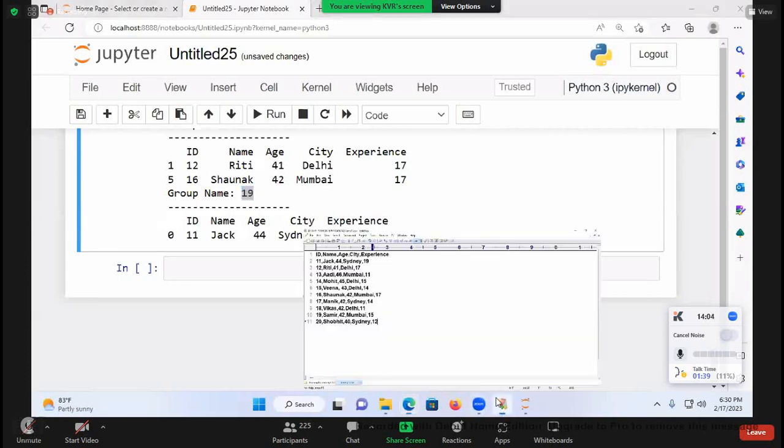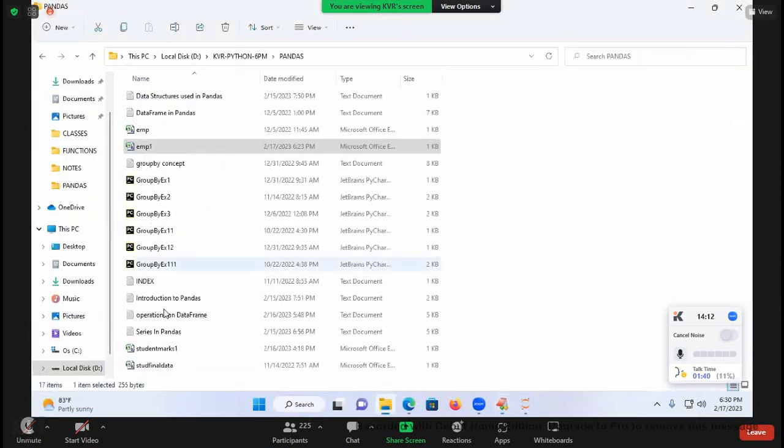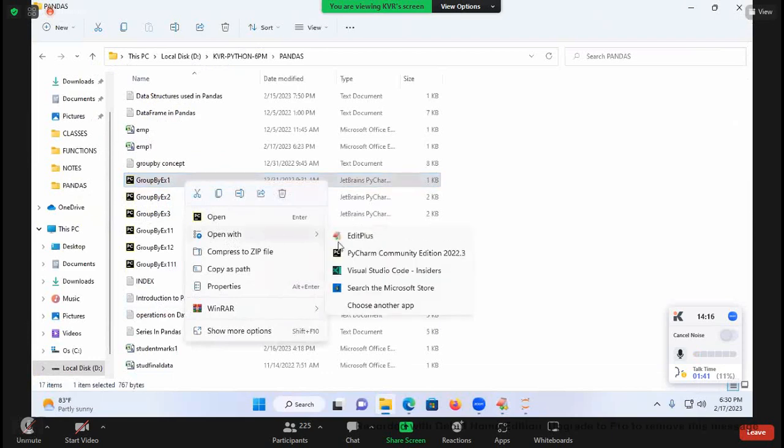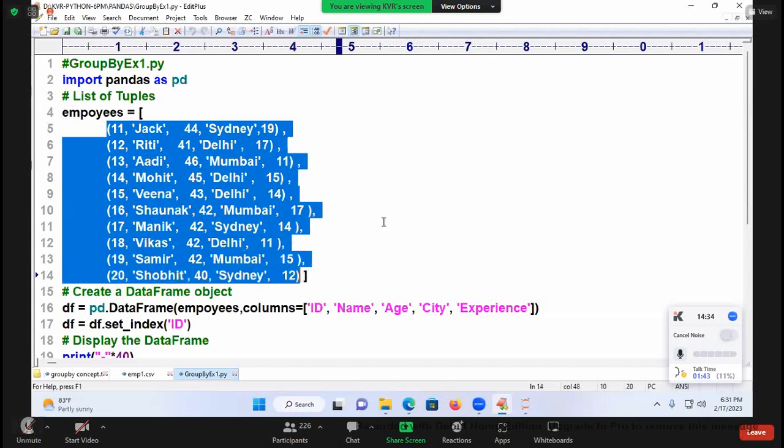You can also take this information in the form of a list of lists. If you take this program, try to observe it. One more program I am showing, students. It is a different program. Import pandas as pd. This is a list of tuples. What is this called? List. Each record is called what? Tuple. Each record is called a tuple.